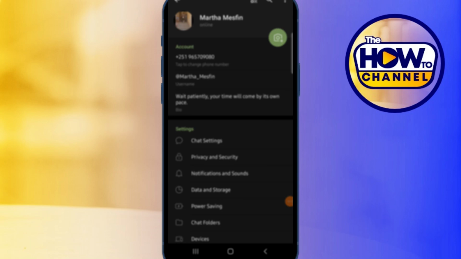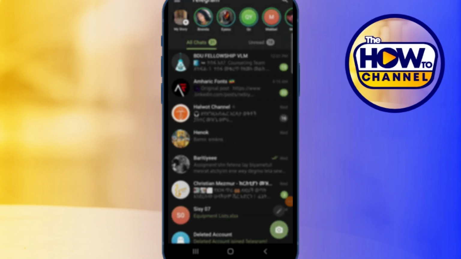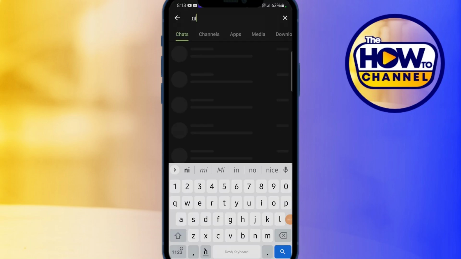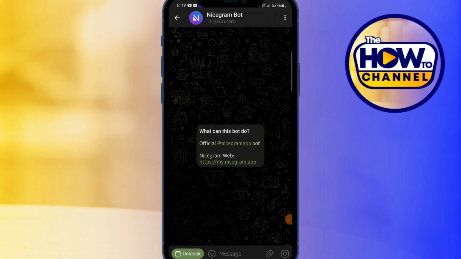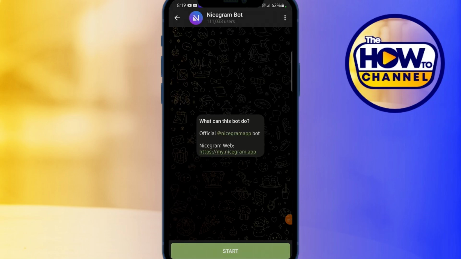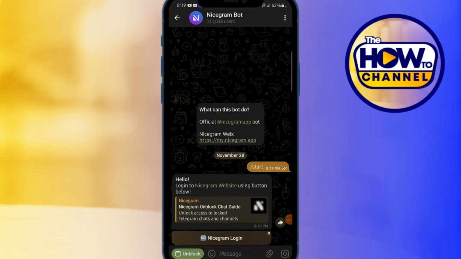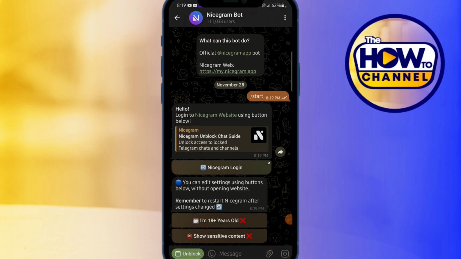If you do not find that feature, then what you can do is go back and go to the chat section. In the search bar, search for Nicegram bot. Just type Nicegram bot. Now you'll see the Nicegram bot section. Simply click on it. You'll get to see options such as "I'm 18 plus years old" and "show sensitive content." Simply choose those options and now your problem will be solved.